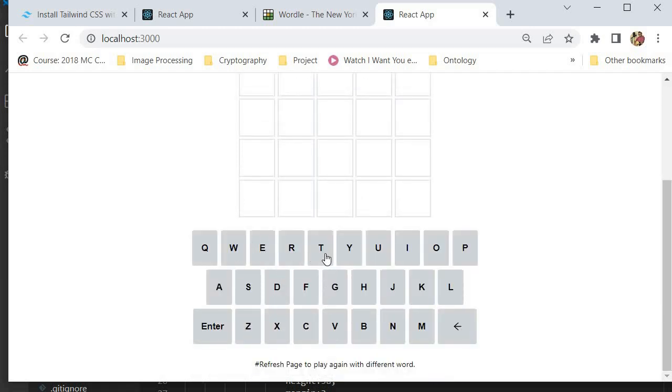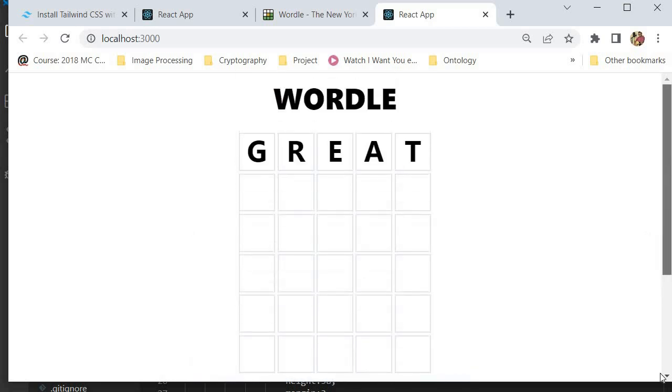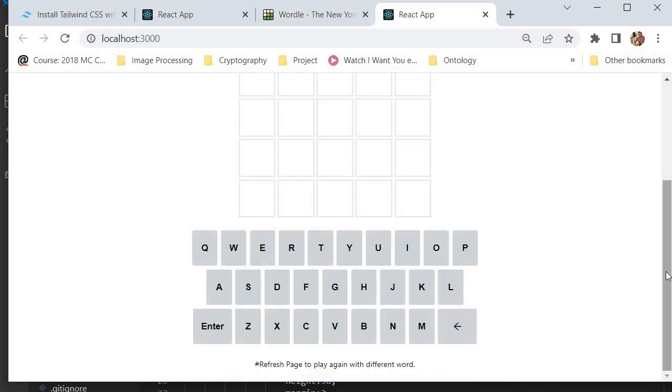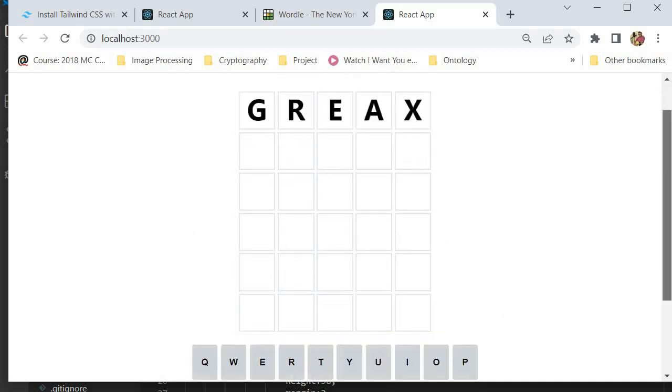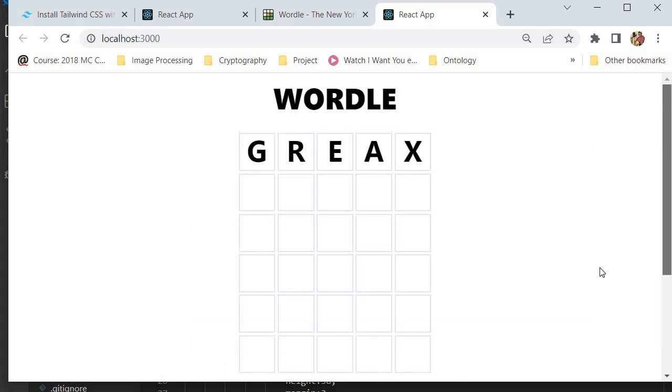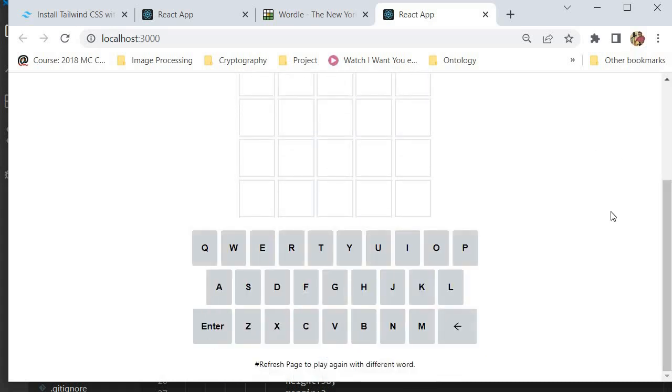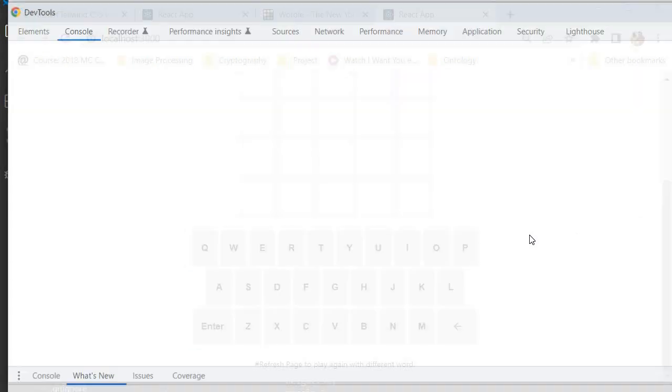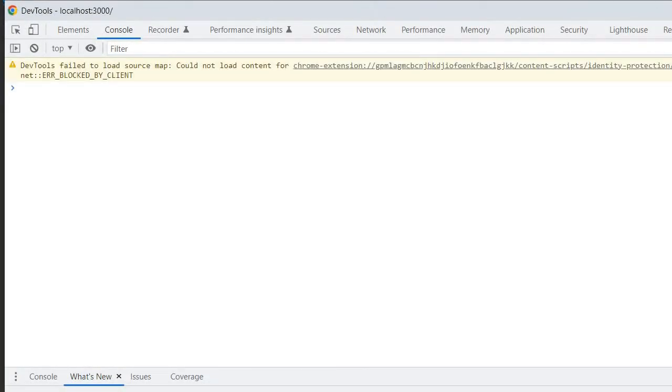And then we're going to type in great. Alright, and then I'm going to try to backspace. There we go. And I'm going to say Greek, no, I'm going to say Greeks. I'm going to put X at the end. I'm going to show you what happens if I try to press enter. It should tell me that this word is not found in the dictionary. So there's a problem with that as well.